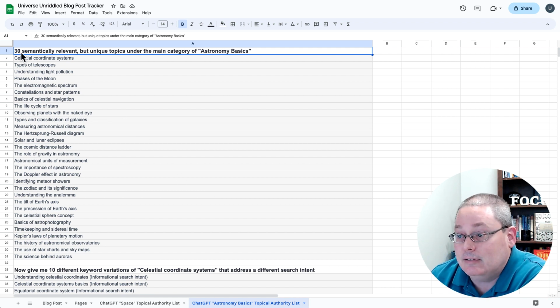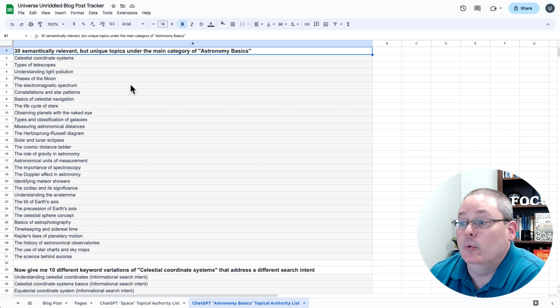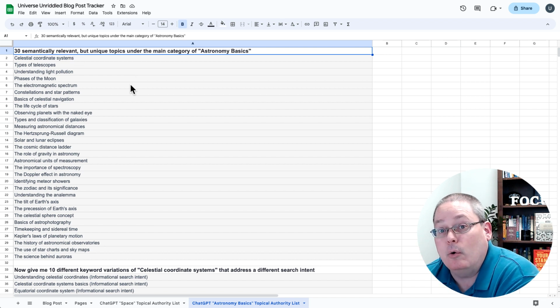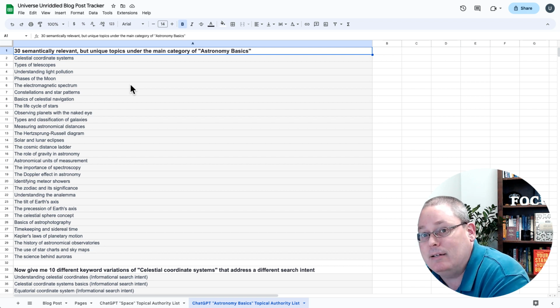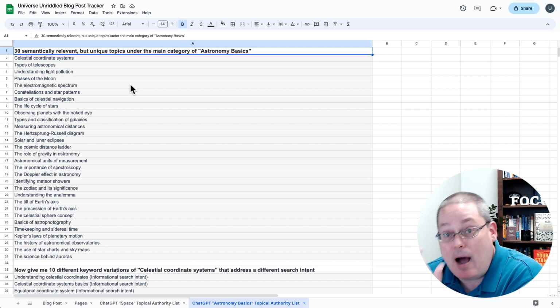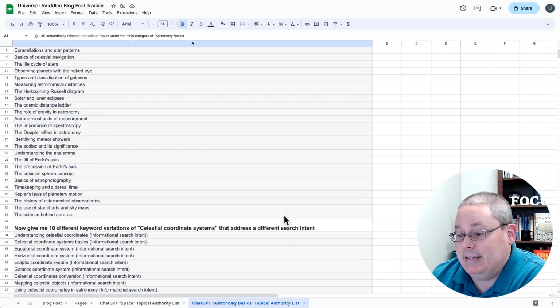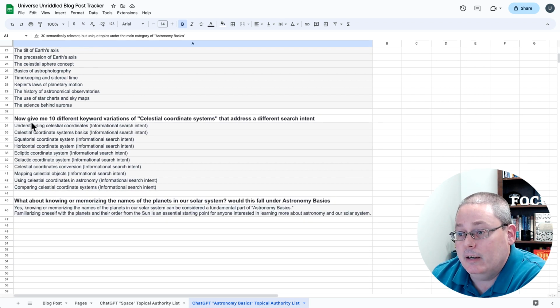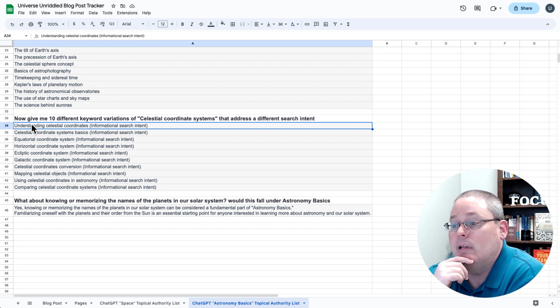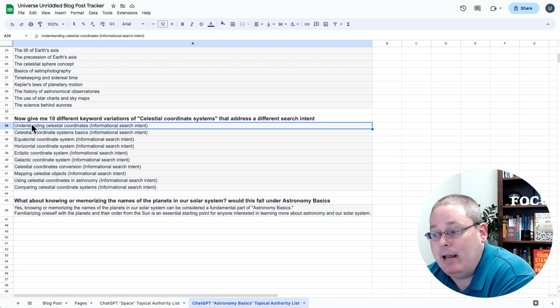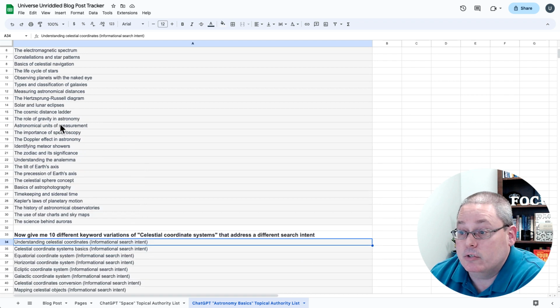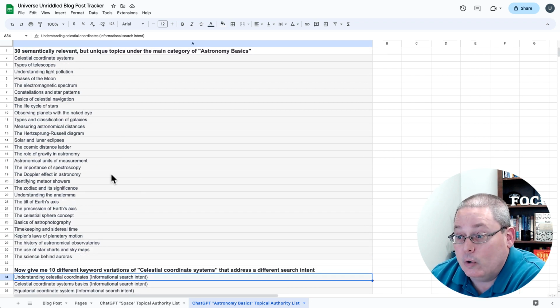But using this and just using ChatGPT, these semantically relevant, unique topics are going to help us focus on Astronomy Basics and create topical authority for our blog to hopefully, in the eyes of Google, help us rank faster, quicker, and more efficiently, more effectively, or at least that's my idea. So I'm going to come down here and I'm going to pick one of these. Now give me 10 different keyword variations on the first topic, celestial coordinate systems.